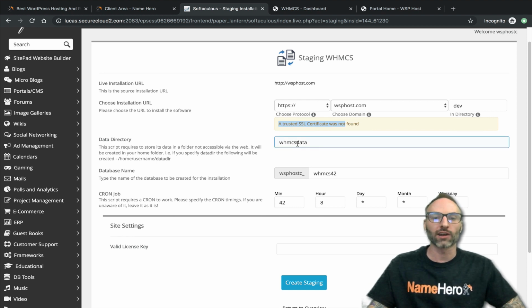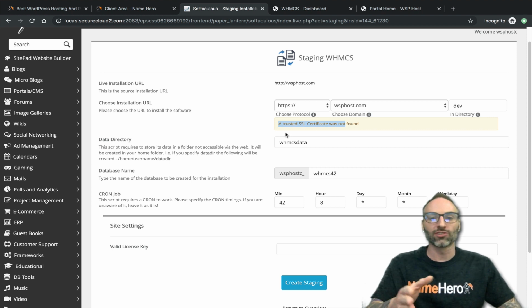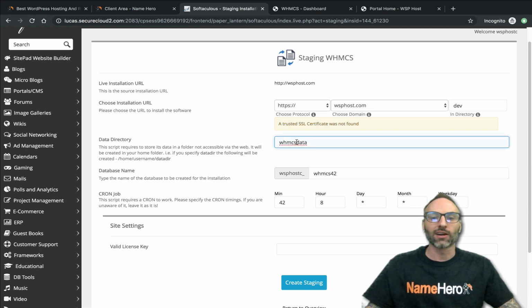So this is going to be what directory do you want that data stored in. Now my current install uses WHMCS data, so I just want to call it something different. So just to be safe, and if you're not sure, you can call this whatever, but just to be sure, I add dev to it.